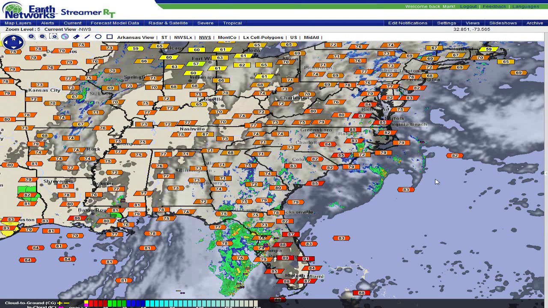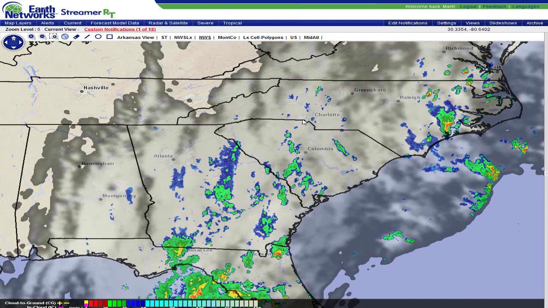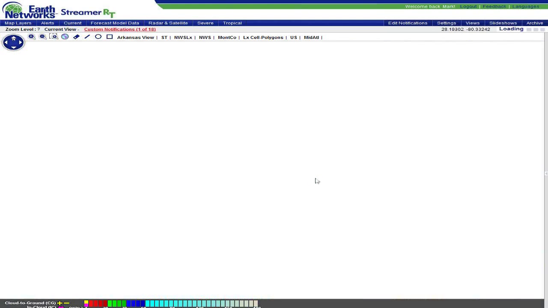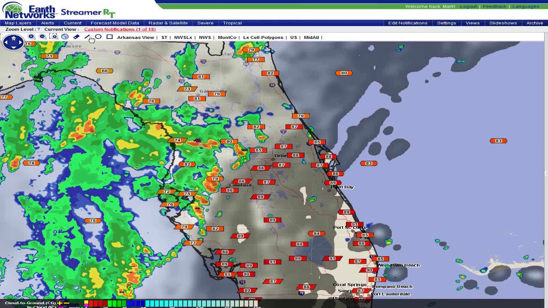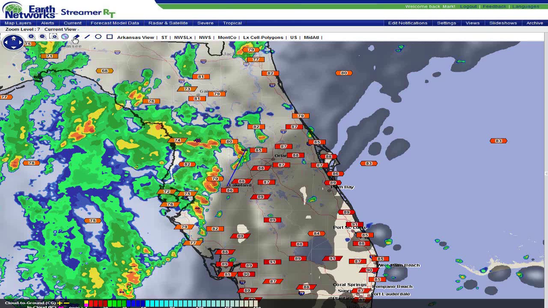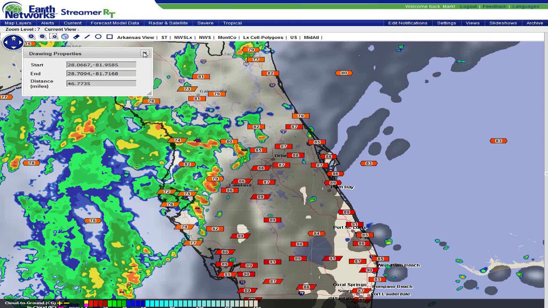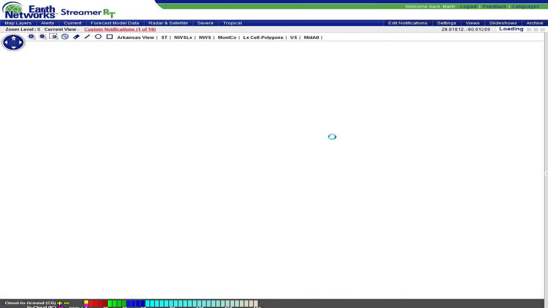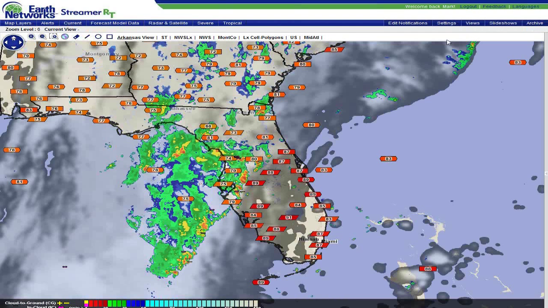The other item I want to go over here is actually the line tool. There's a tool in here which you can use to see how far things are away from a location. For example, how far is the lightning here from Lakeland? I can drag a line out there and see quickly it's 46.8 miles away to the north-northeast of Lakeland. So that could be handy as well. And you can erase any lines by just clicking on the eraser up here and then clicking on the line, and it will take the line off if you don't want it on the map anymore. So those are some of the navigation tools, some of the functionality.